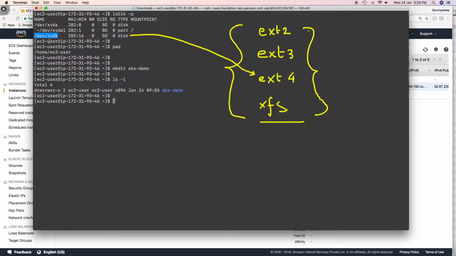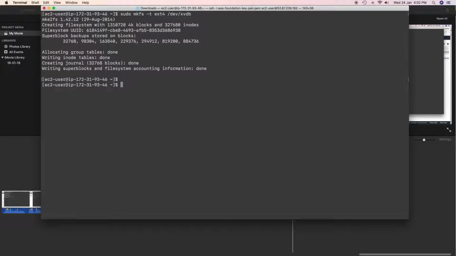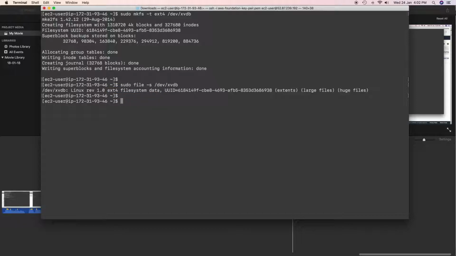I'll format this device, which is /dev/xvdb, with type ext4. This command says make a file system with type ext4 on the device /dev/xvdb. The device has been formatted. Let's use the file command again. Now it says ext4 is the file system. So I have formatted the raw device.